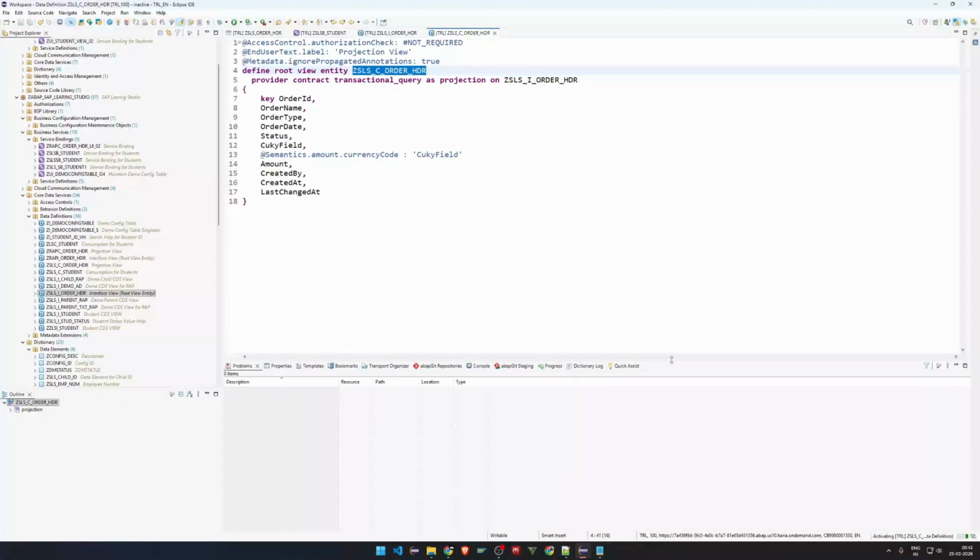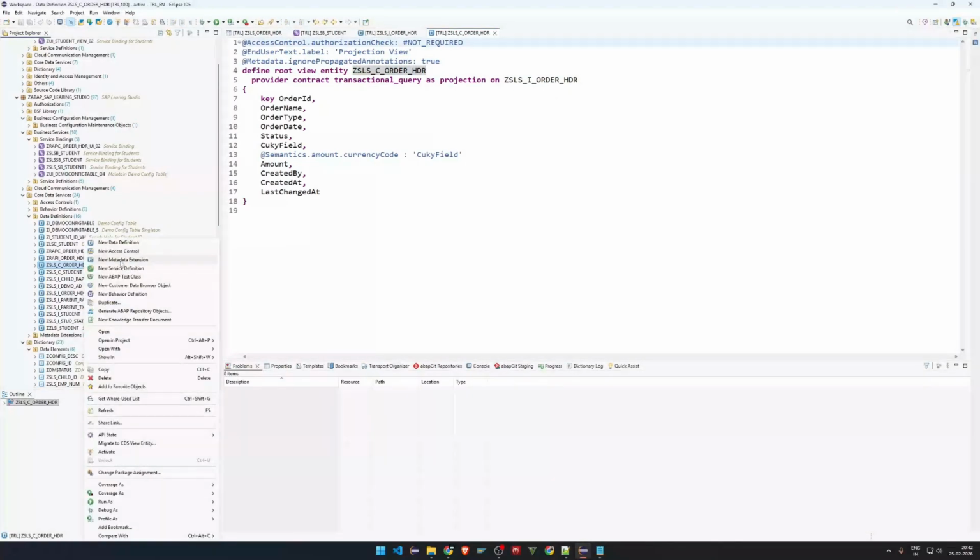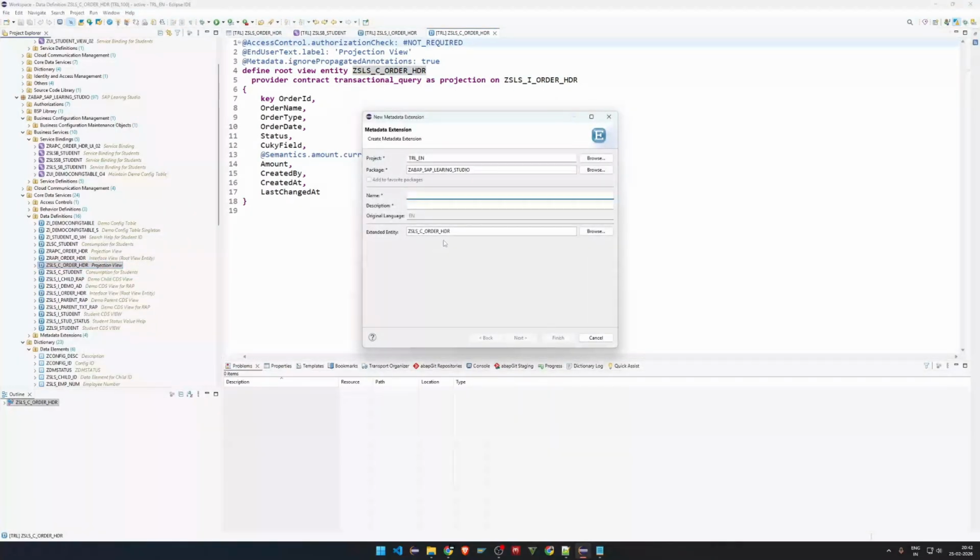Once this is activated, now let's create our metadata extension. Navigate again to your CDS view, the consumption view. Right click again and click on new metadata extension.